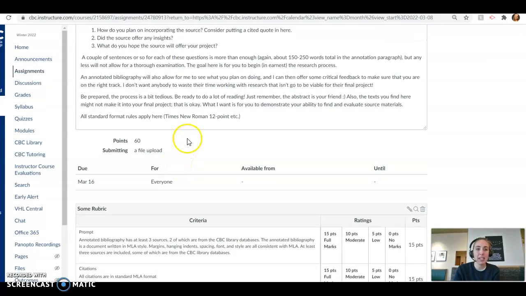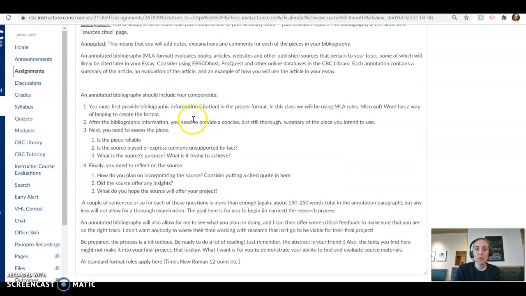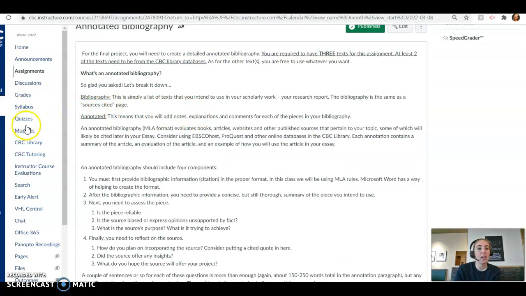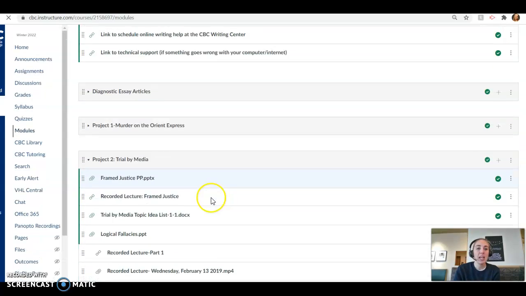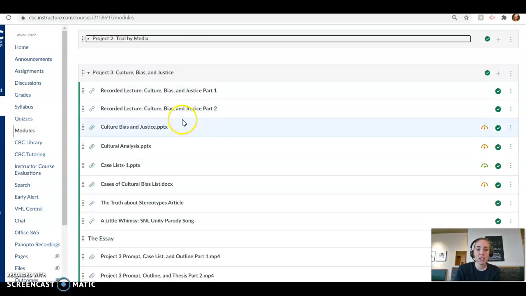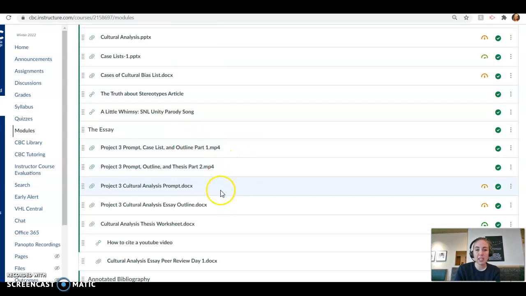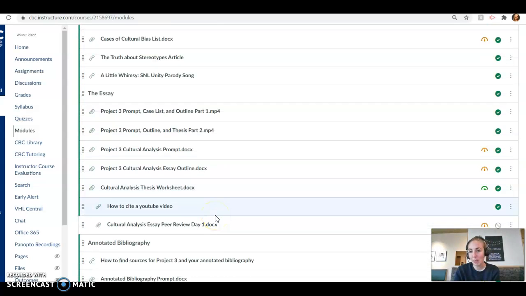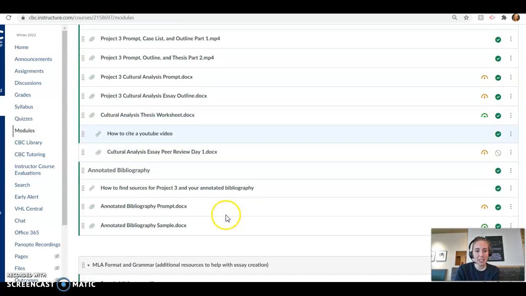So I have a sample document for you for the annotated bibliography, which sometimes it helps to just look at the sample. So we're going to do that now. If you scroll down, we're all done with Project 2, hooray. Here's Project 3. Everything, of course, you need to be successful in Project 3 because you can't do an annotated bibliography if you don't know the topic of your essay. So everything you need is in here.